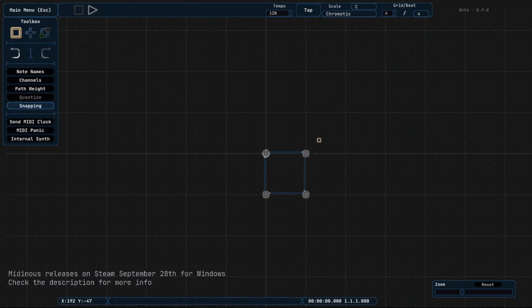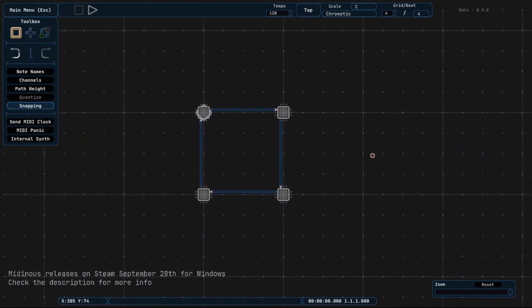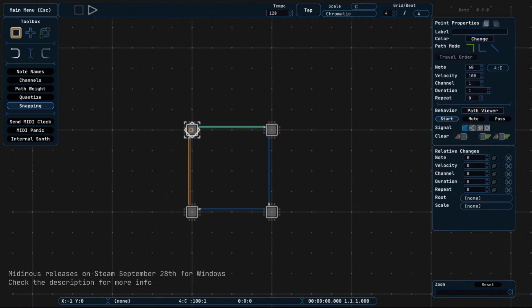So all right, we got a simple circuit. That's great. I forgot to mention you can zoom in and out, so I'll zoom in on this to make it a little easier to see. Where Midinous sort of shines is that each of these objects, these points, are configurable. Like I was saying earlier: note, velocity, even channel, and duration. Repeat is how many times it will repeat its function after it completes. We'll just click on this point here, and they're all movable, by the way. But just to start out, we have a simple sequence.